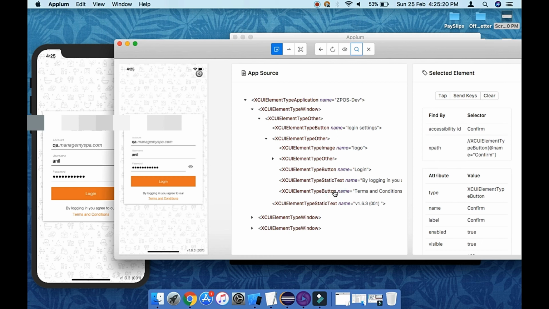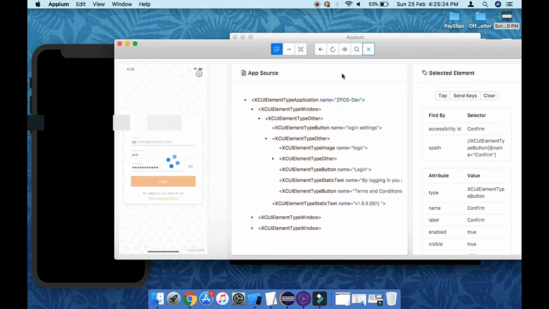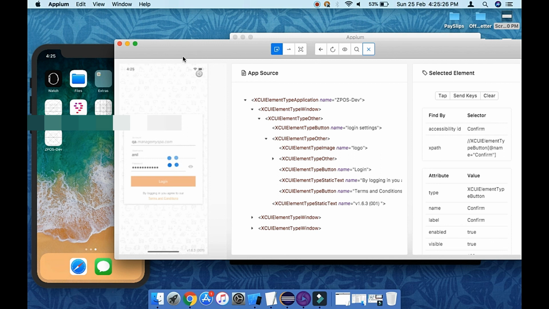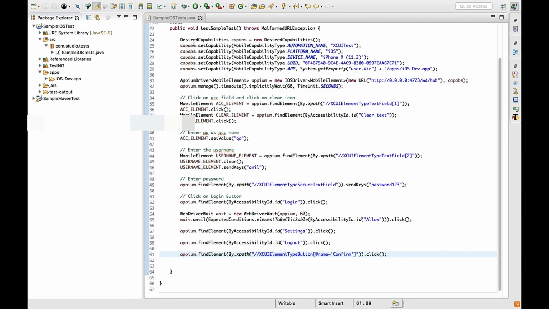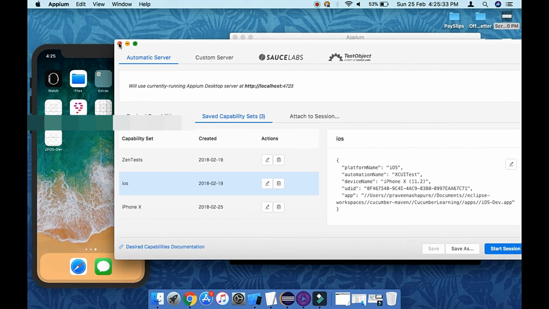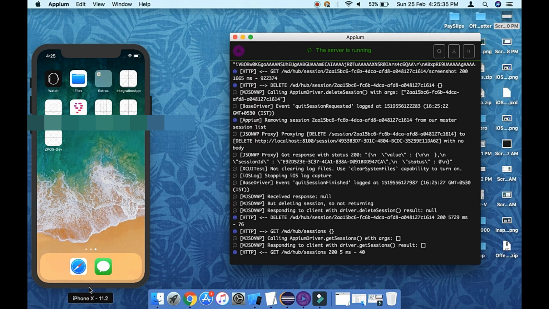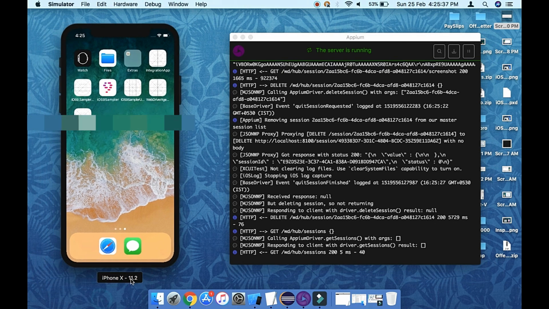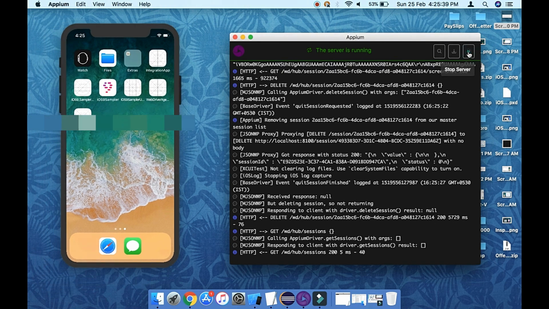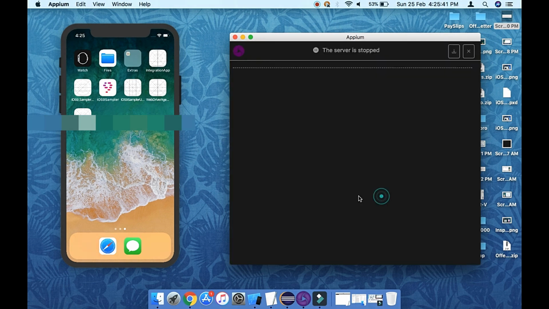See, it's logged out successfully. So now what we are going to do is run it again. Let's close our inspector, and we will see how it's working. Let's close it. Let's put the device higher here. Let me stop.